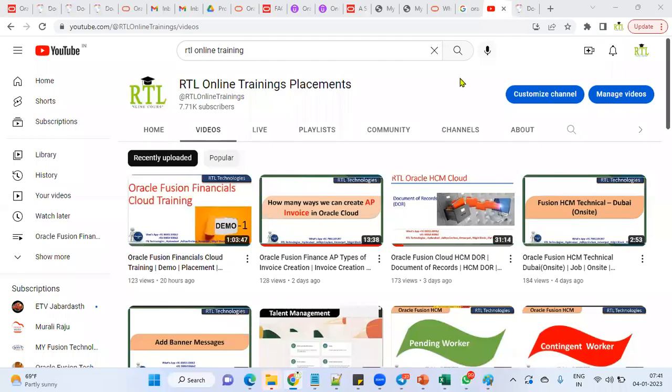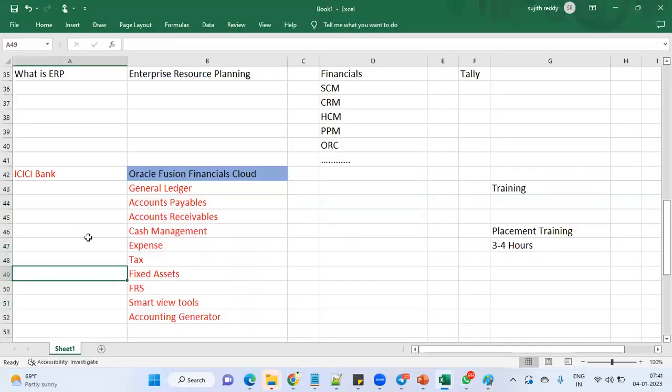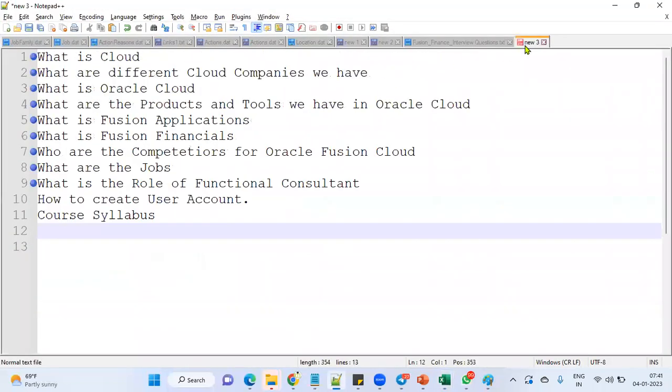Welcome for our second demo of Vision Financials. In our previous demo, we discussed what is cloud, what are the different cloud companies we have, what is the role of a functional consultant, what are Vision applications, and what is Vision Financials. This is all we have discussed.